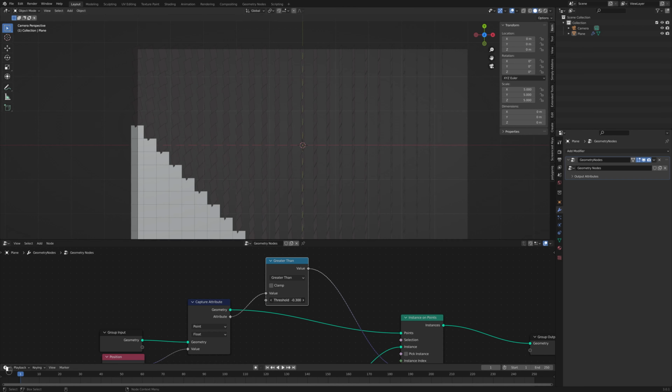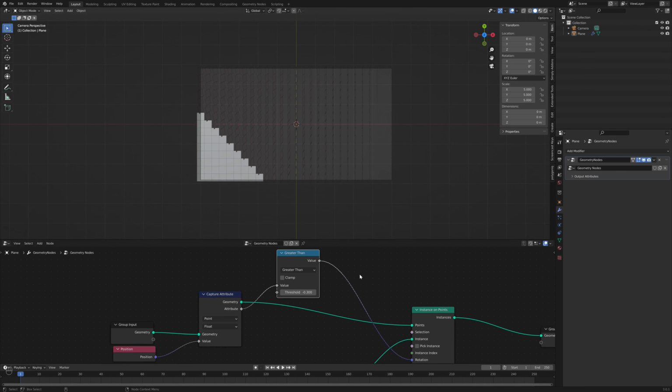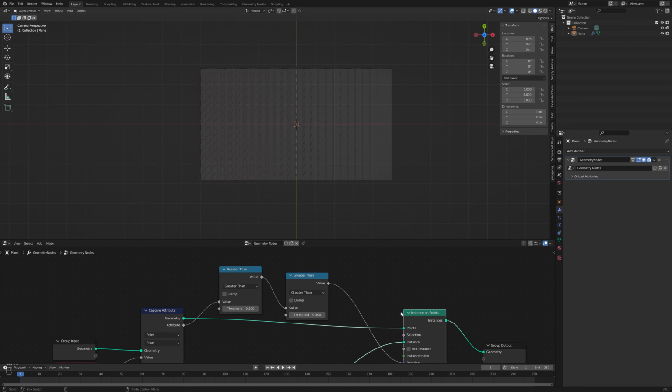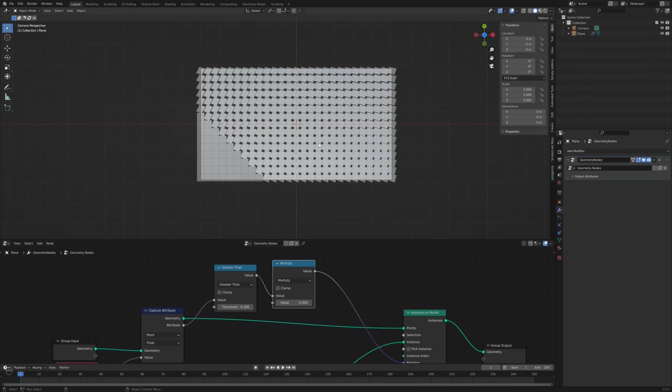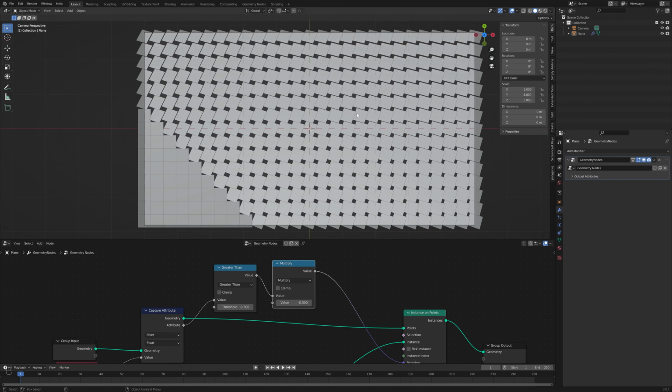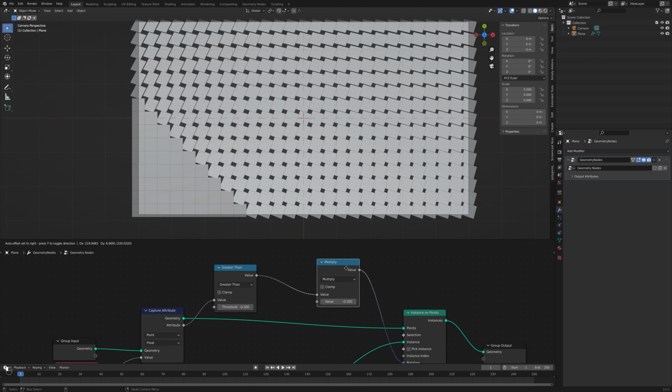Well, the answer is more math, which is always fun. So I'm just going to duplicate this math node and put it right in there. Then we're going to change it to multiply. And you see what that's already done. It's already fixed a lot of stuff right there.